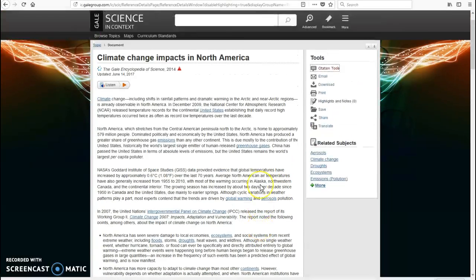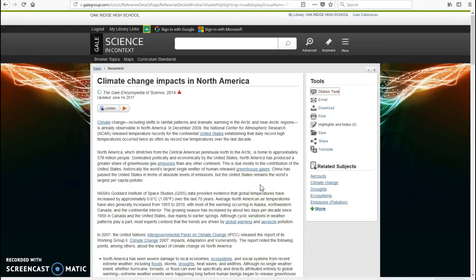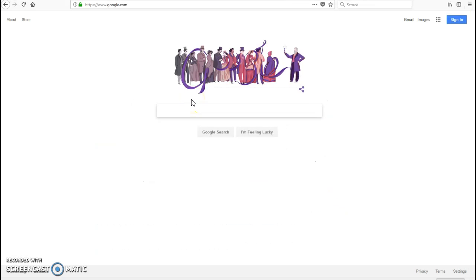So I think that's all I wanted to show you for the databases. Let's check out Google next. Alright, so obviously Google will be useful for this project.